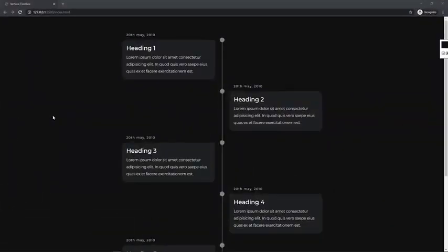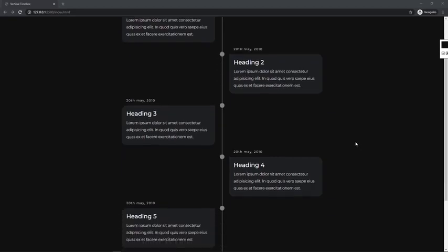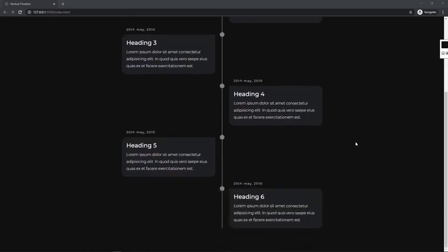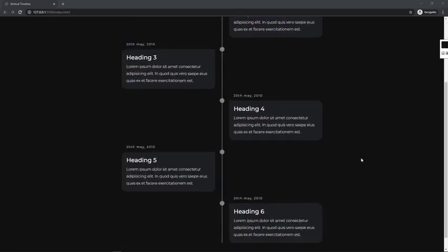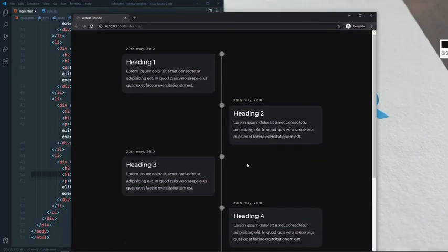So hello everybody, today we are going to create this timeline as you can see on the screen. This is a vertical timeline, which has a nice little hover effect, and you can also see the layout looks good, and it's fully responsive.